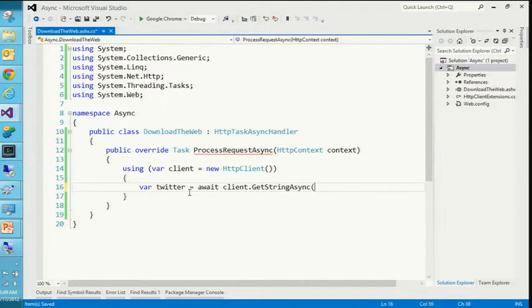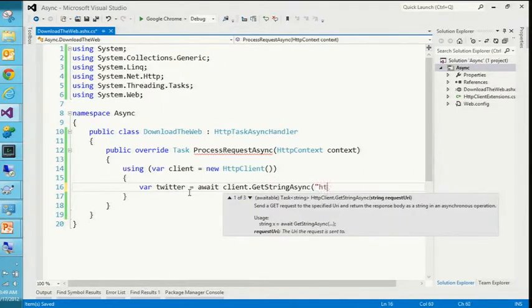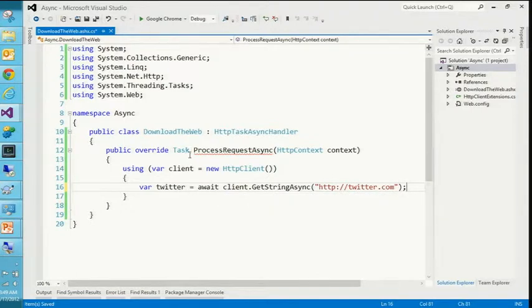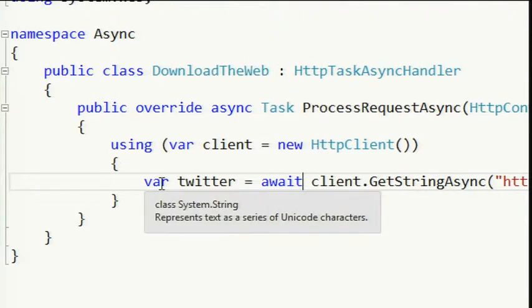Client.GetStringAsync. I want to download a string from this server, http://twitter.com. At the moment, my await isn't showing up as blue because I haven't marked this method as async. So let's go ahead and do that. I put the async keyword in front of the type that I'm returning from this method, and now you'll see that the await is actually blue. If I hover over the var here, we'll see that the type of that is string.